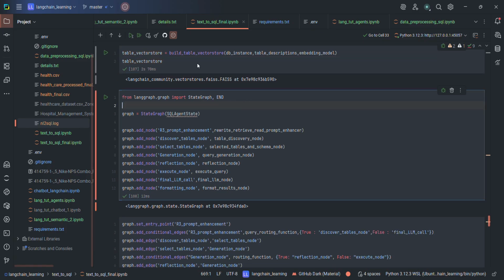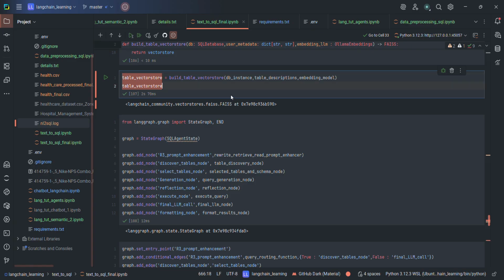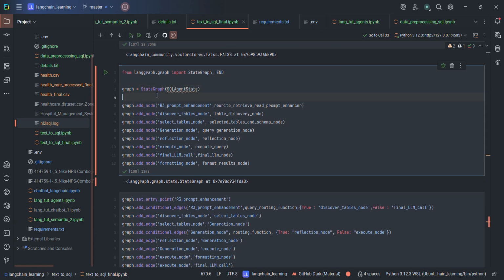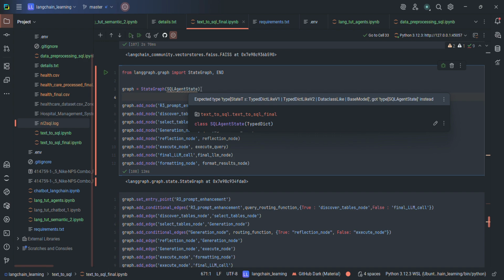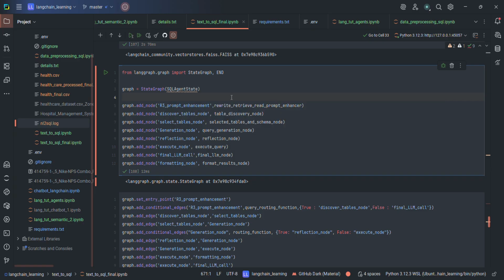Okay, now this is the part. From here to here, all we did was initialize the nodes and define them. Here is where we connect the nodes. We initialize the graph with a SQL editor. It is showing a squiggly line because we used a TypedDict, so LangChain will probably deprecate it. You can use a Pydantic model, but I didn't go through the headache because it was working. We add nodes, whatever functions we defined here, and these are the names of those nodes: the prompt enhancement node, the discover table node, select table node, generation node, reflection node, execute node, final LLM call, formatting node, and whatever functions they point to. Pay attention, don't use parentheses. These are not function calls, these are rather callbacks you are passing.